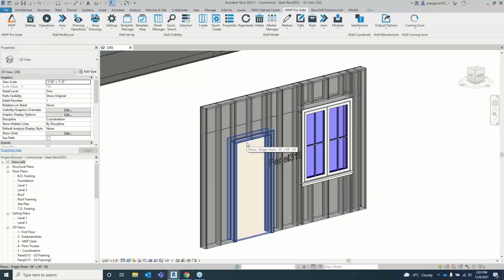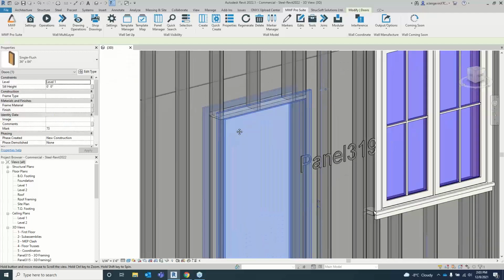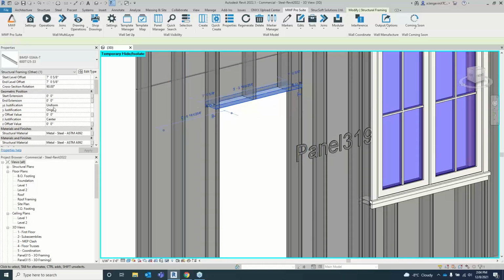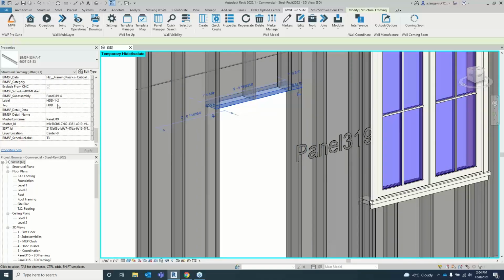Now, with the door and the window, I went ahead and added subassemblies to the framing, a little bit different for both. For the door, if I just hide the door for a second, we'll notice that if I select this header and go into my properties to the left, we've got a VimSF subassembly parameter, which is panel 319-4. And then if I pick my king and the cripples, we'll see that this subassembly remains with the same number, which is 4.